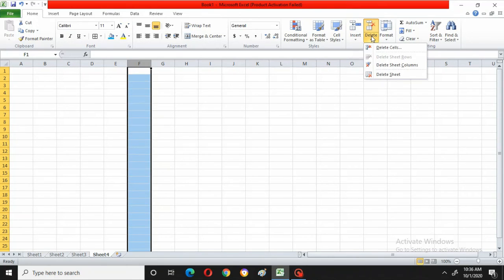Delete means if you want to delete that particular row, you can delete. Now this column is selected. So if I say delete sheet column, automatically it will be deleted. You just observe the column there. Right, that column has been deleted and the other column has shifted to E. Okay, in this way you can delete cells, columns, sheets also.